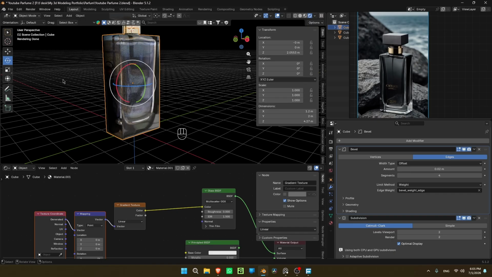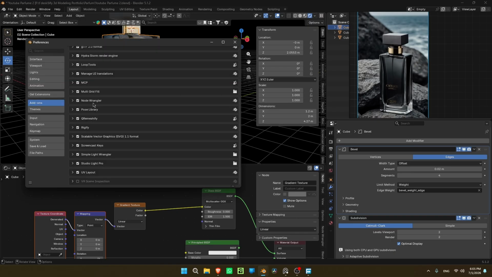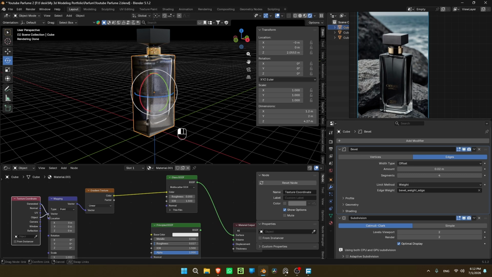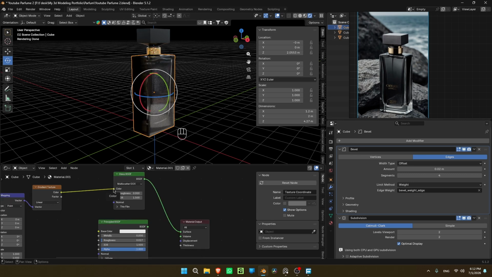This is an add-on, it's called Node Wrangler. Just go to Get Extensions and search for Node Wrangler in here. So after we add the setup, we're gonna go and connect Object to Vector. Let's preview what we are doing. Let's disconnect it from here and connect it in here.